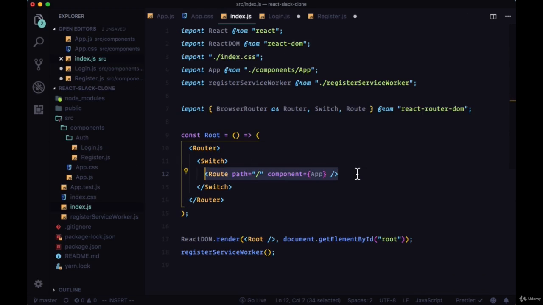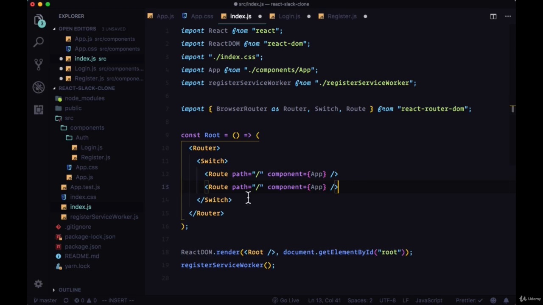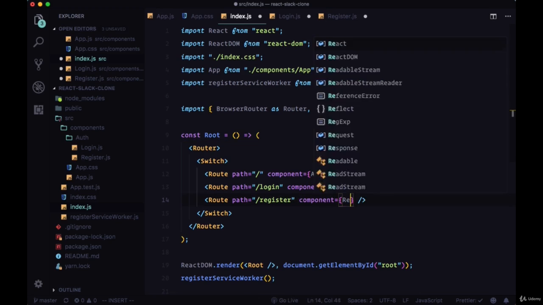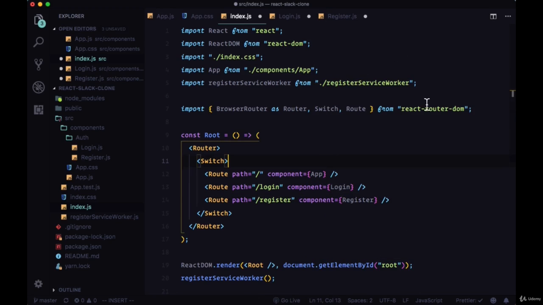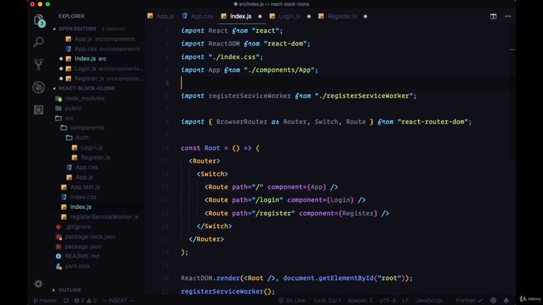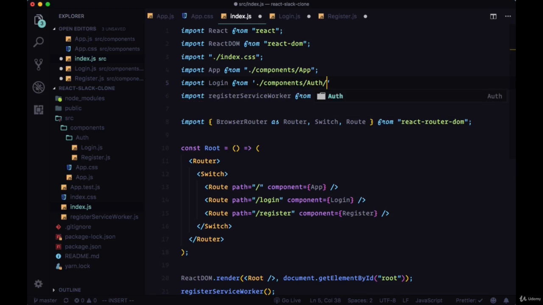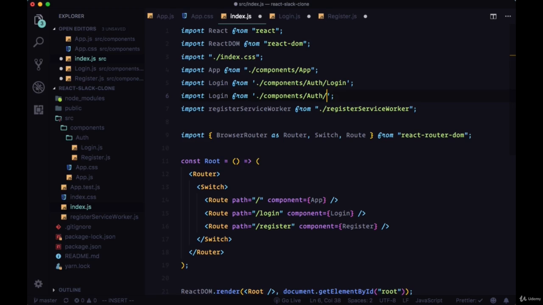Then we'll create routes for both of these new components within our index file. We'll create a route with the path of login that'll reference the Login component, and a path of register with a component of Register. And we'll bring in both of those components into index.js. We'll import Login from components/auth/Login. You can copy that and change the path to /register at the end and the name to Register.